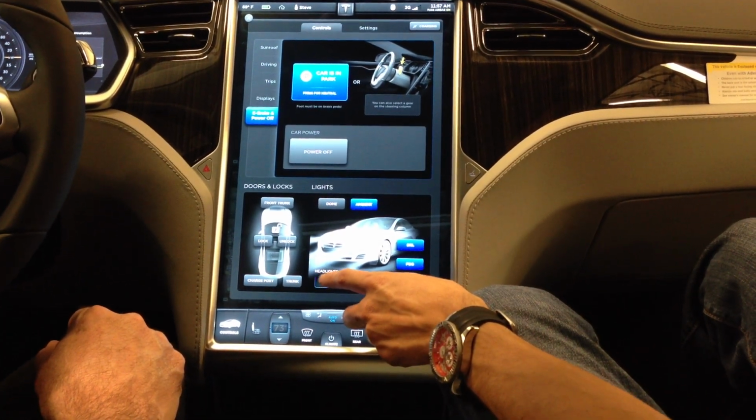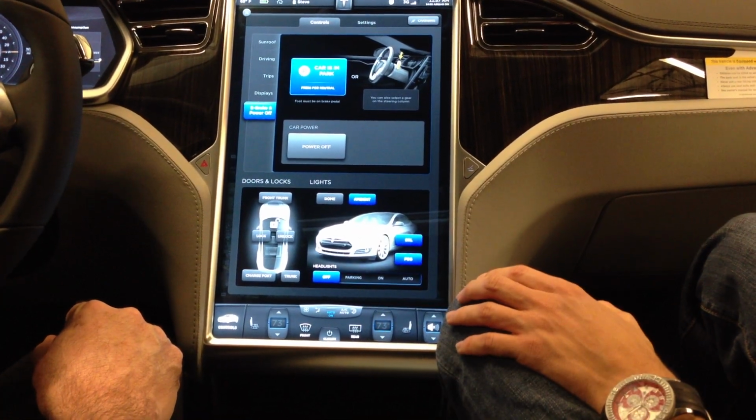DRLs are your daytime running lights, so that's a kind of LED halo around the front headlight. Like for example, if we go ahead and slide these to off, we'll see those are currently illuminated there on the screen.